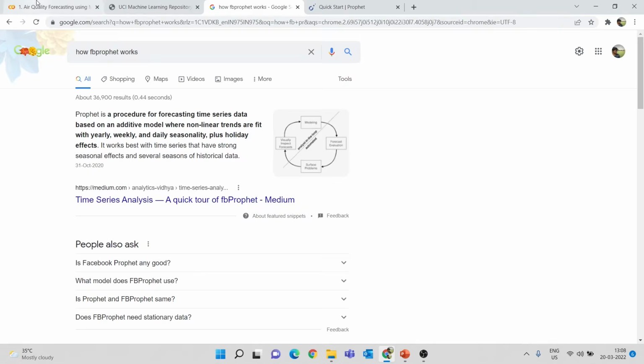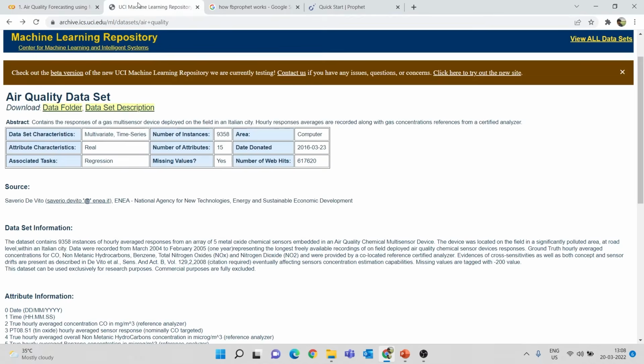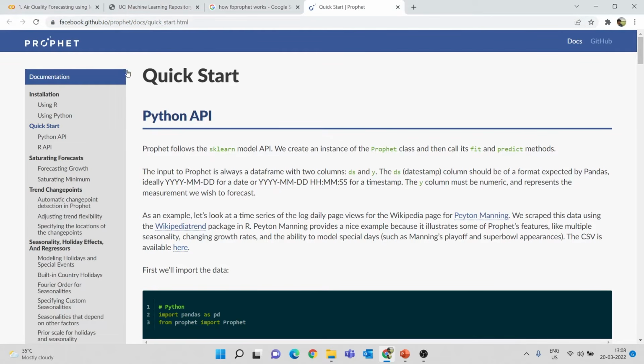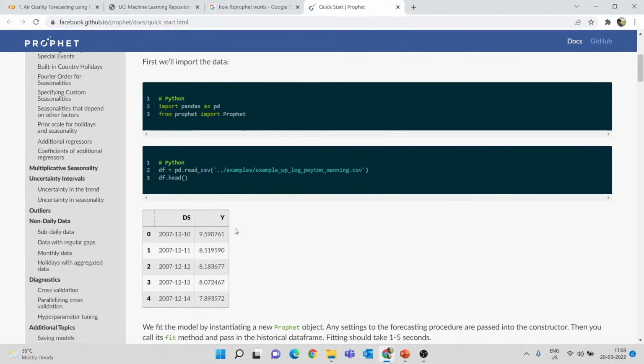We will come back to that later when we are implementing FB Prophet. But let's try to understand the basic things for implementing it. Once you go to this documentation, they have given that it can take only two columns.